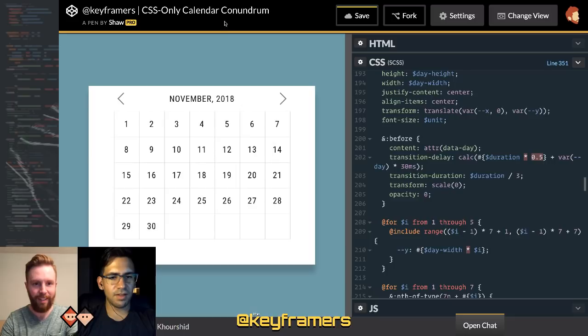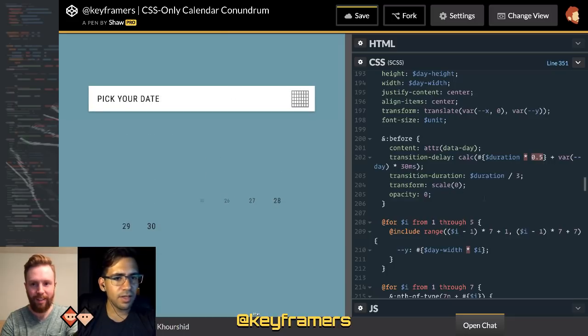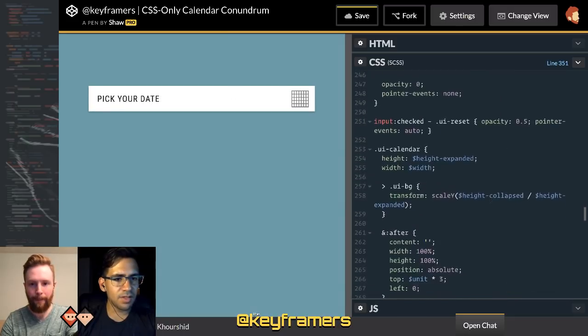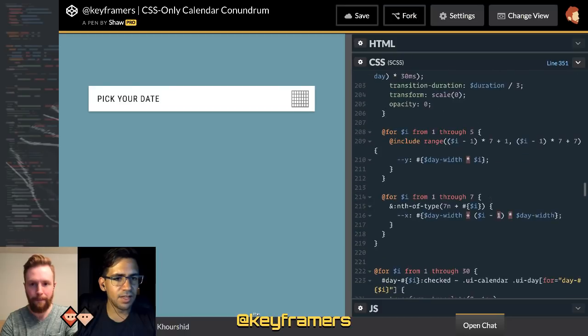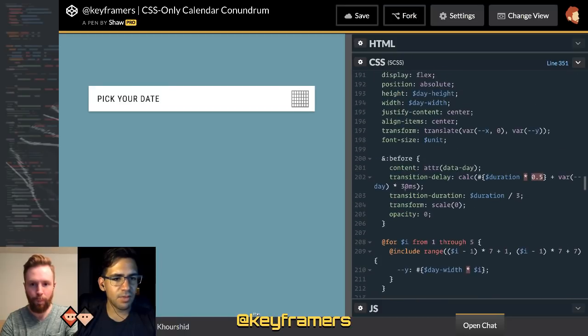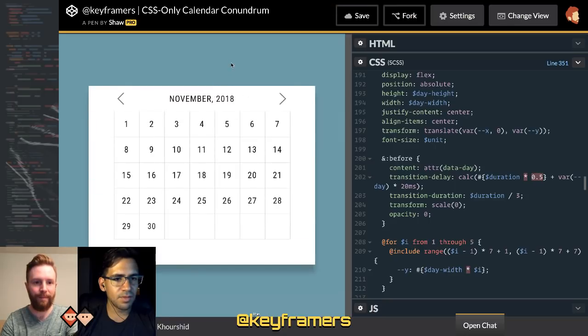Basically, all the days should be in a container, so that we could manage the whole thing. Oh wait, I guess they're not. False alarm.